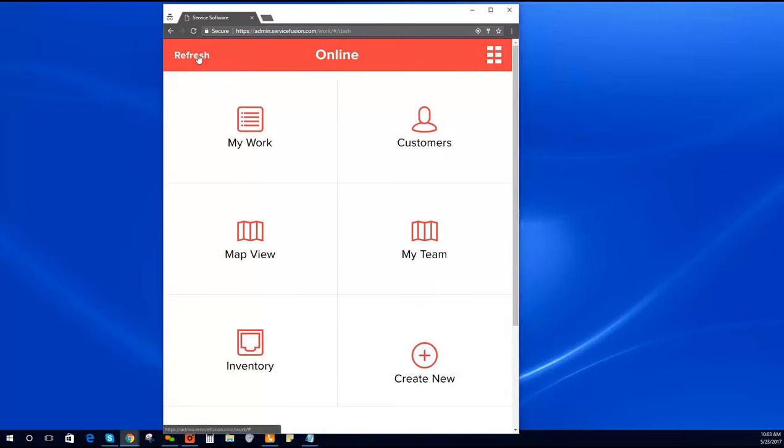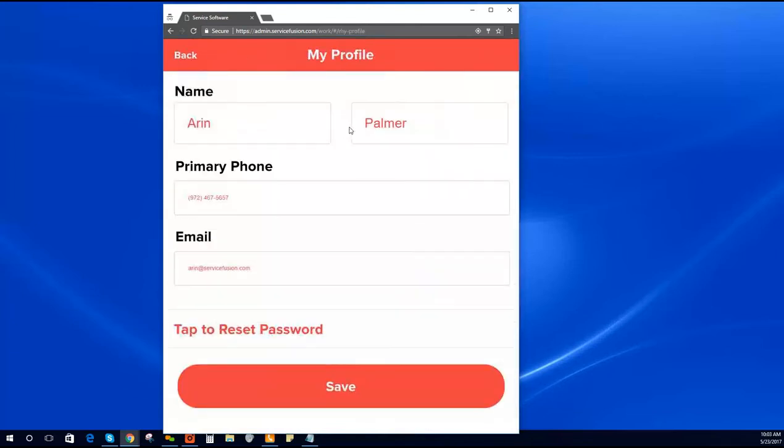Anytime you click on that, that's going to make sure that you have the most up-to-date information in your FieldWorker app. The next option I want to talk about are these 6 boxes in the top right. You can always click on these 6 boxes and you'll have the option to, one, log out of your account, or view your profile. If you click on My Profile, you'll see the basic information: your name, number, email.